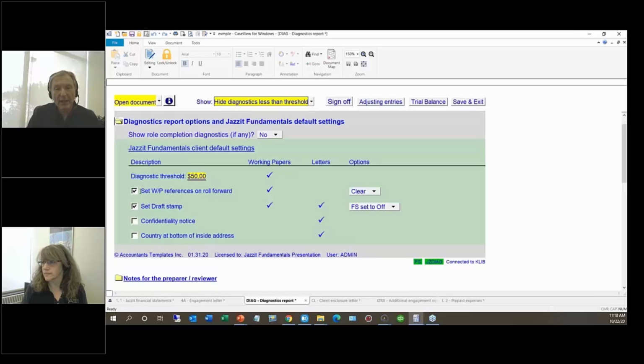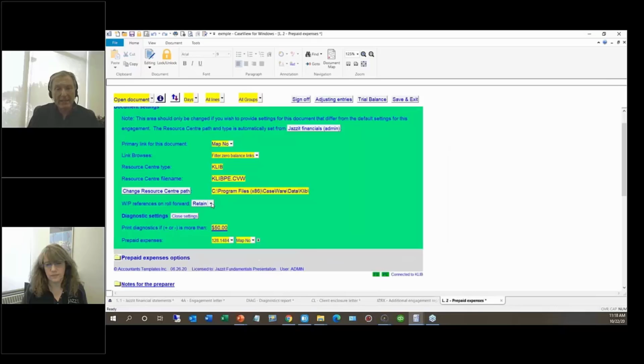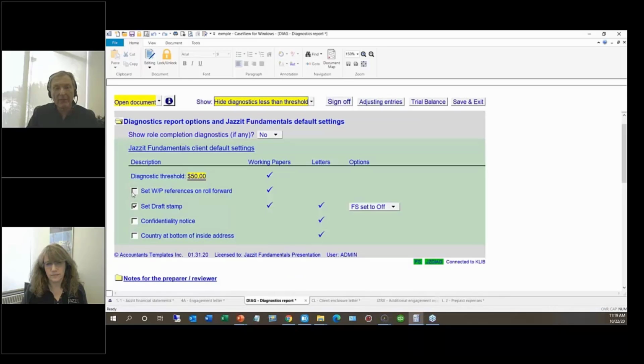When I take the check mark out of that, I just want to show you how that's different. So that means that in individual documents, we could set to retain or clear, but when we check off the global option, then it's going to be forced to one of those options for all those documents. Hope I haven't lost anybody in there.